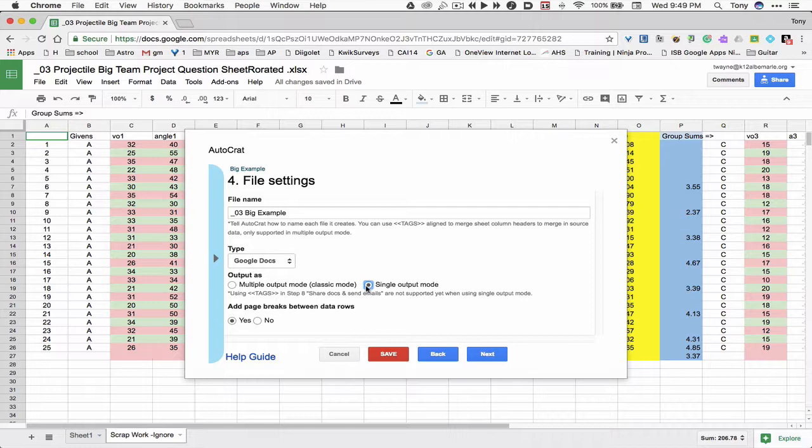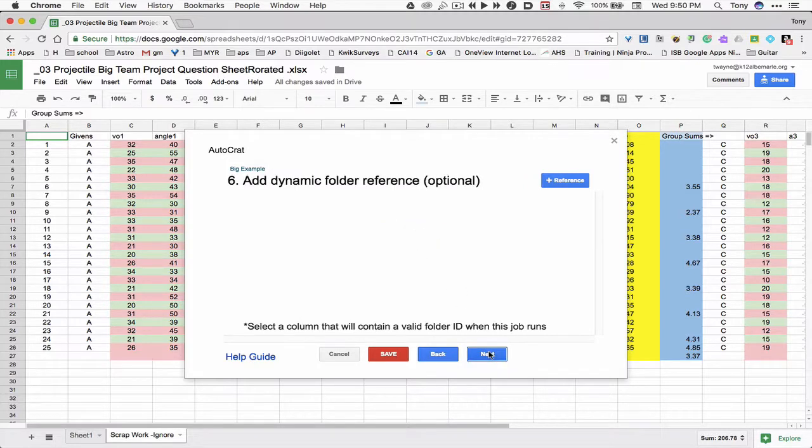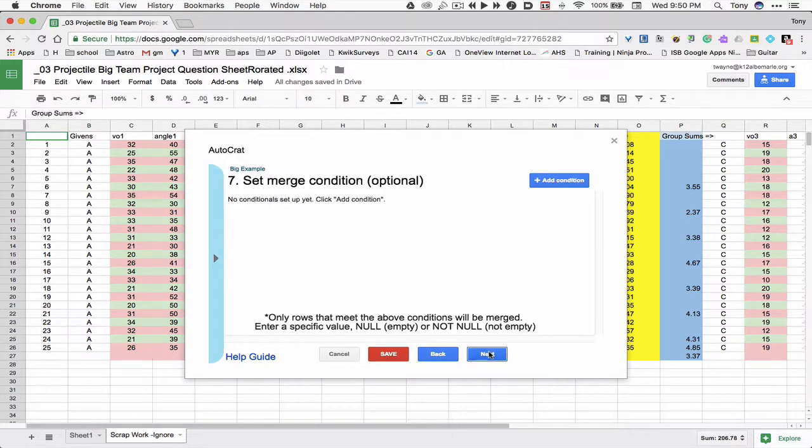So I'll number the students and say, you do page 1, you do page 2, you do page 3, and just do that. It says add page breaks between data rows. Yes, I want to do that, so each row will act as its own page. So single output mode, got the page breaks, that's good. I'll click on next. It's going to put it in the folder where I started everything, so I'll just leave it there. And I don't need any dynamic folders. You can play with this later if you want, but there's really nothing you need to set here.